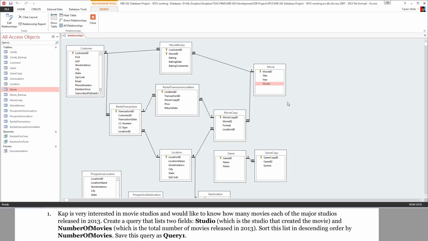We also know, even though it's not one of the fields that we'll need in our final query, that we're going to need the year that the movie was released. Not the transaction date or the return date, that has to do with when people rent the movies. But the year over here represents when the movie was released by the studio. So we know we're going to need that field.